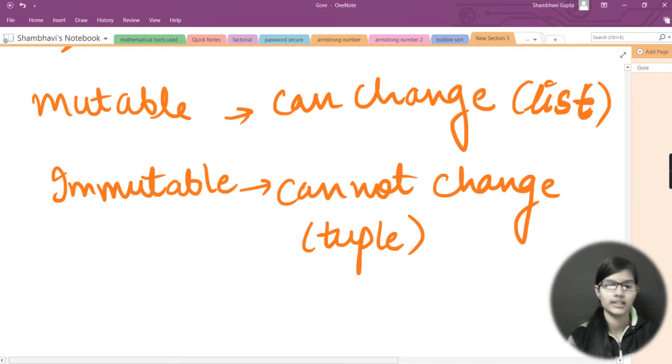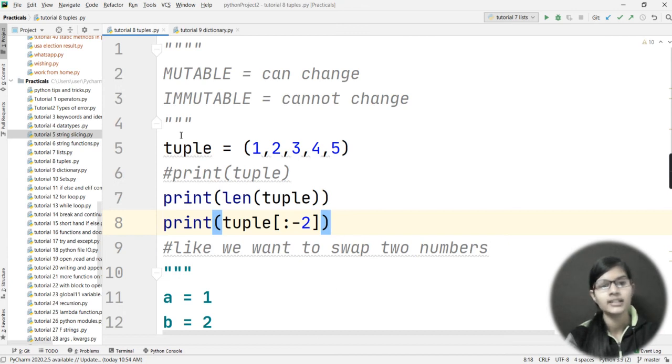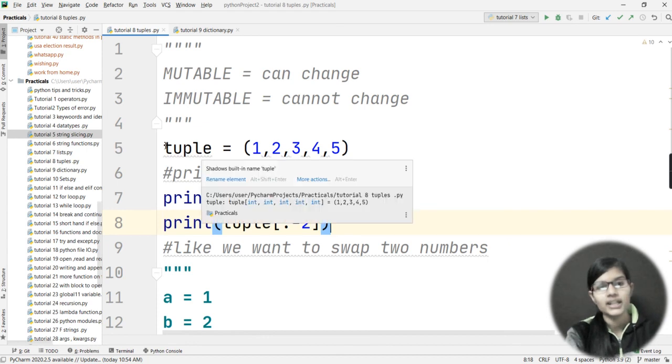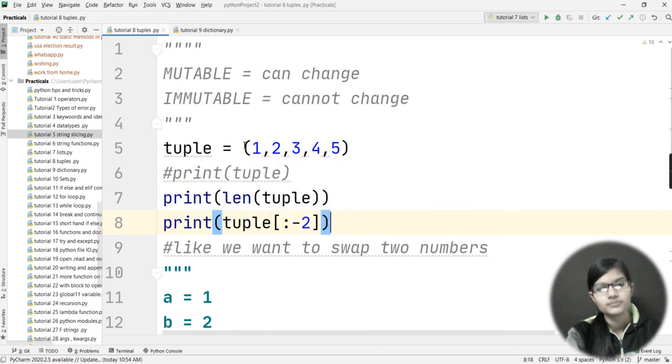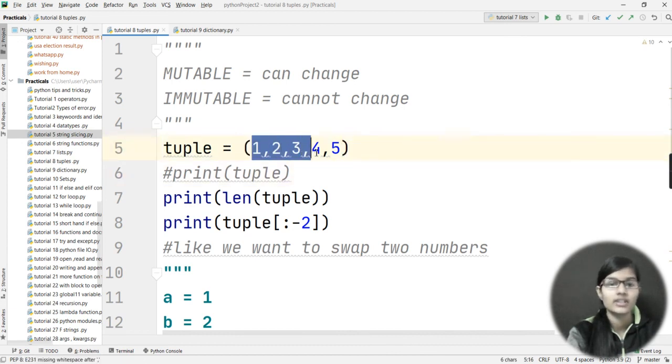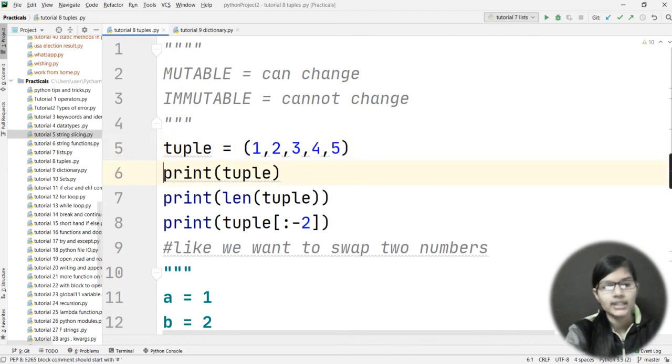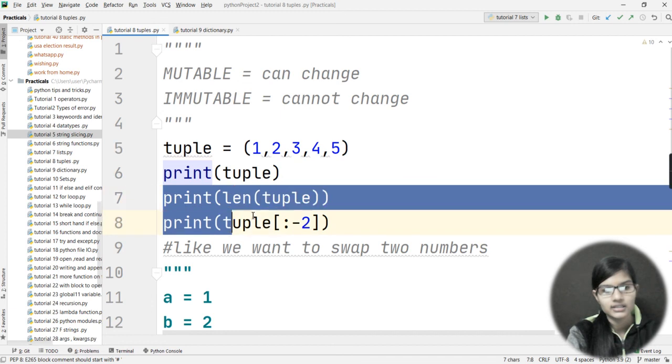Clear? Now let's move to the PyCharm IDE, and here is how we define a tuple. I write tuple equal to, and we denote a tuple in small brackets. We were denoting a list in large brackets, and a tuple we describe in small brackets. Inside this I have written a tuple that is 1 2 3 4 5. Now if I want to print it, it is just as simple as the list one.